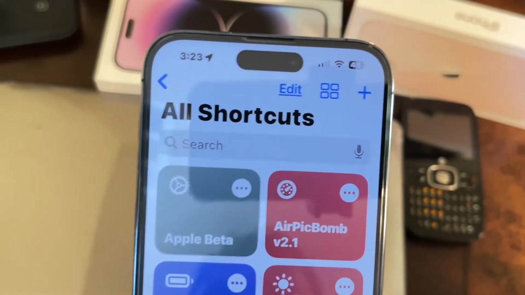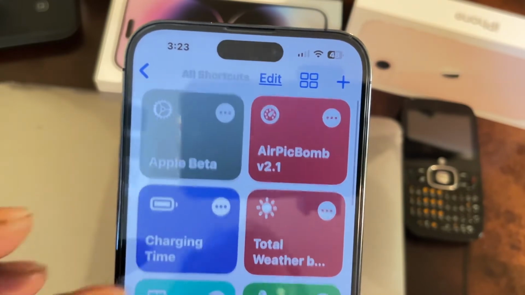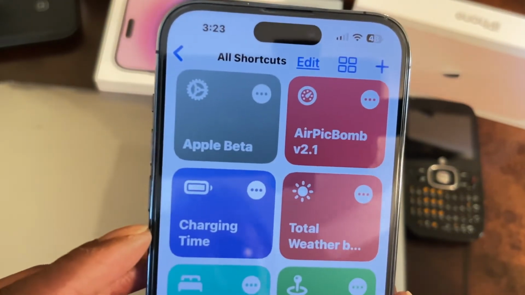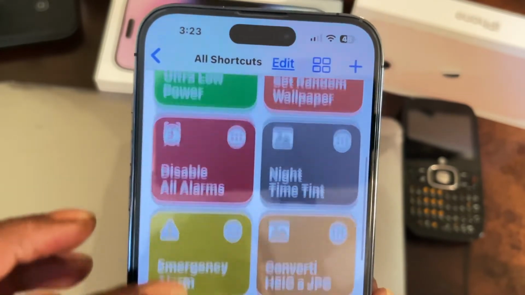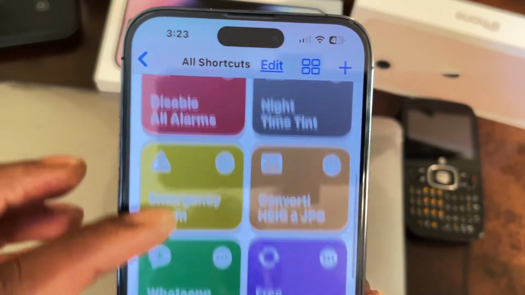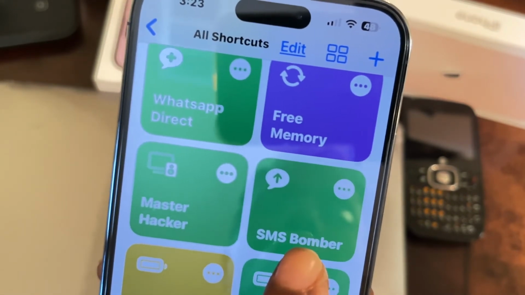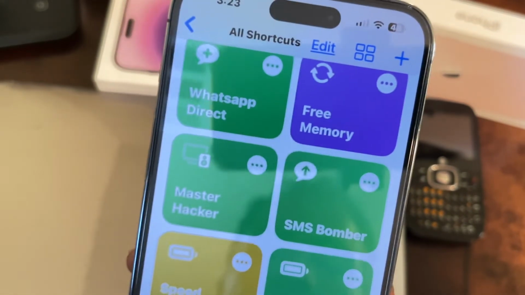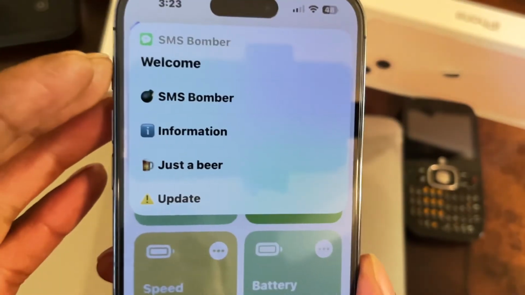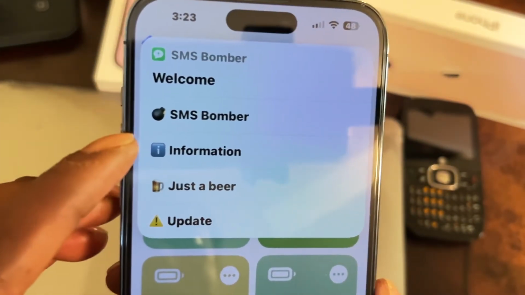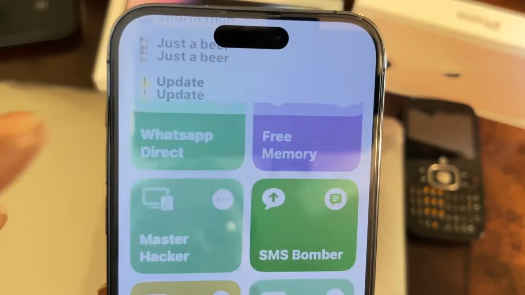And now we're gonna move to the next new shortcut that I found yesterday, and it is going to be this one right here, SMS Bummer. So if we click on this, as you guys can see, this is the window pop-up. And what do you want to do? Click on the SMS Bummer.